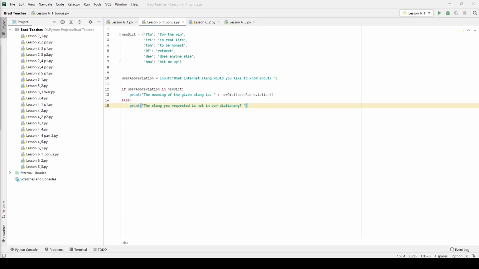Lesson 6.1, and this time we're working on our bonus prompt. Our bonus prompt gives us the ability to add 3 different things. These are for the user to be able to press or be able to select everything in the new dictionary. They can add something and they can update something. I would definitely recommend working on this bonus project because it's going to come in handy later down the line in these labs.